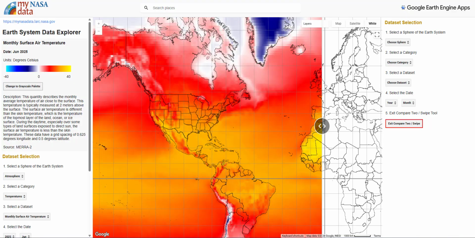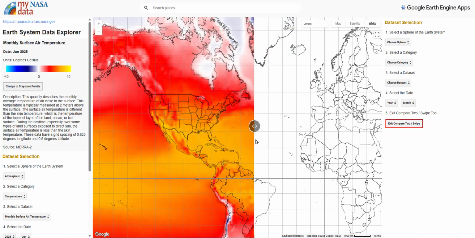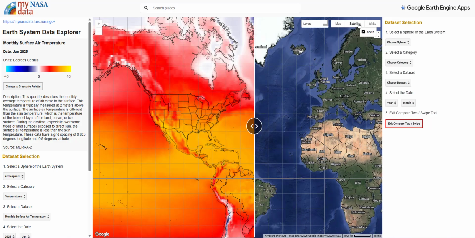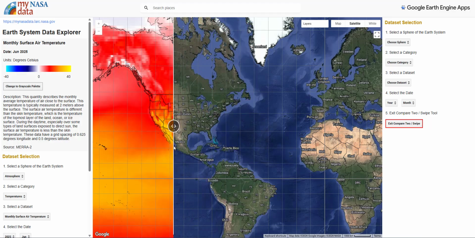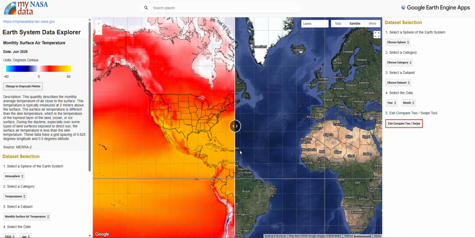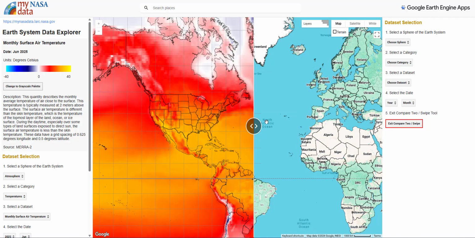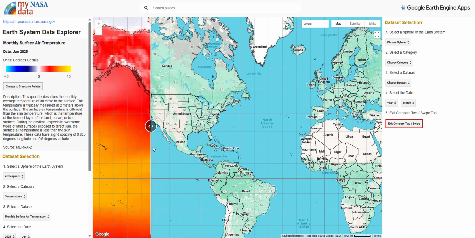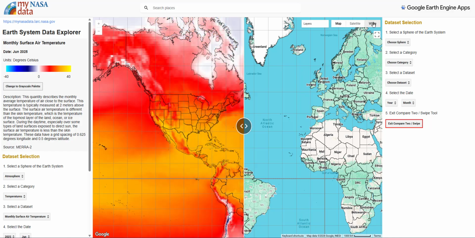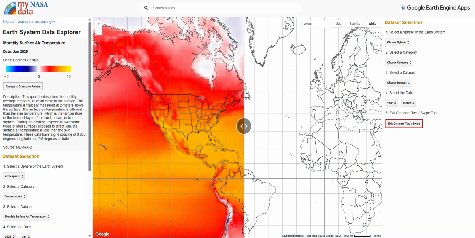The first data set that we've selected is loaded on the left-hand side, and on the right side, the map is the default white. We can change the base layer if we would like to compare the original map to the satellite image, for example, or we can compare it to the map base layer. Returning back to the white base layer, we will select our second data set to compare.